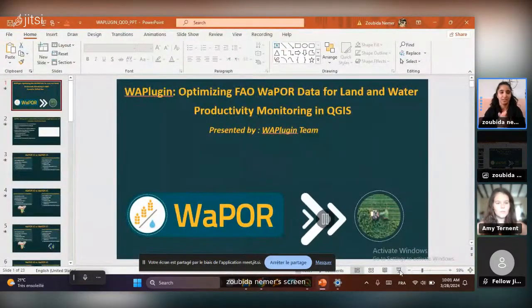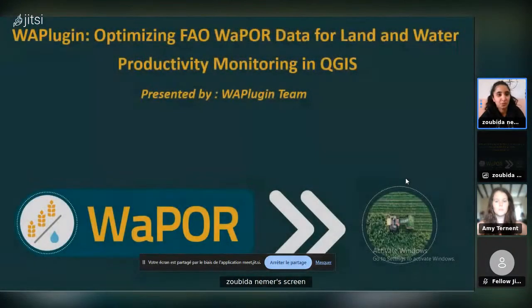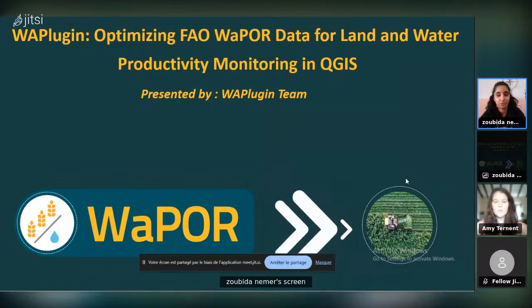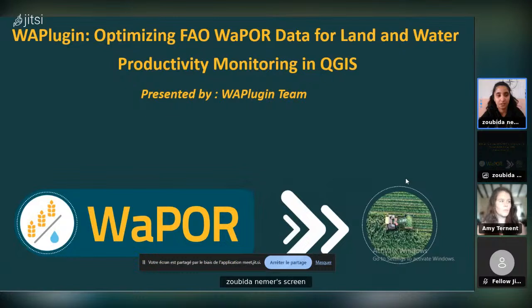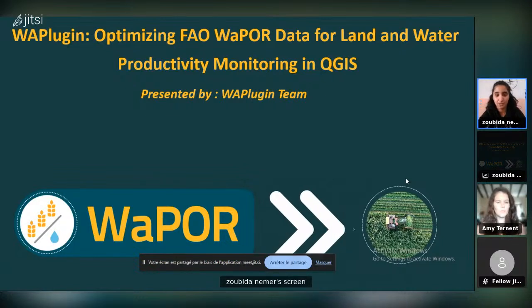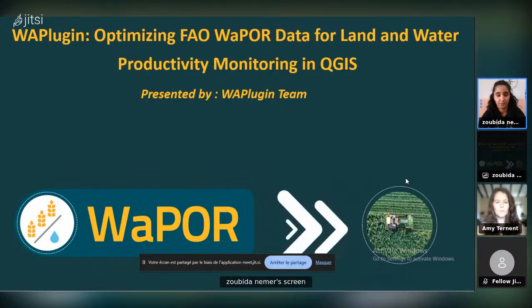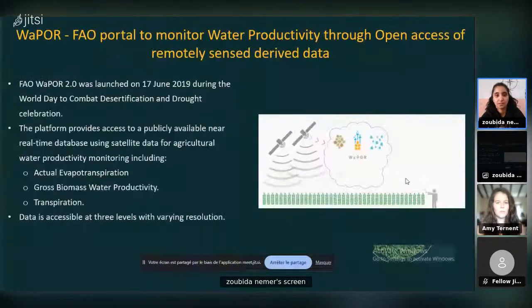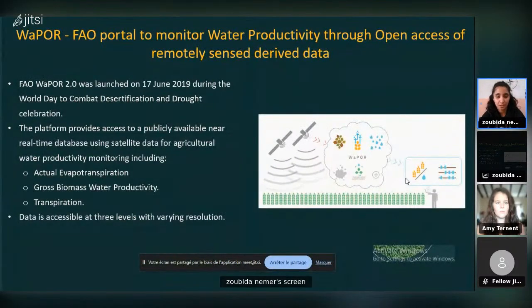Okay, so we titled this presentation Optimizing FAO WaPOR Data for Land and Water Productivity Monitoring in QGIS. This plugin is developed by the WaPlugin team, and it is mainly focused on WaPOR data. So what is WaPOR? WaPOR is the FAO portal to monitor water productivity through open access to remotely sensed derived data.